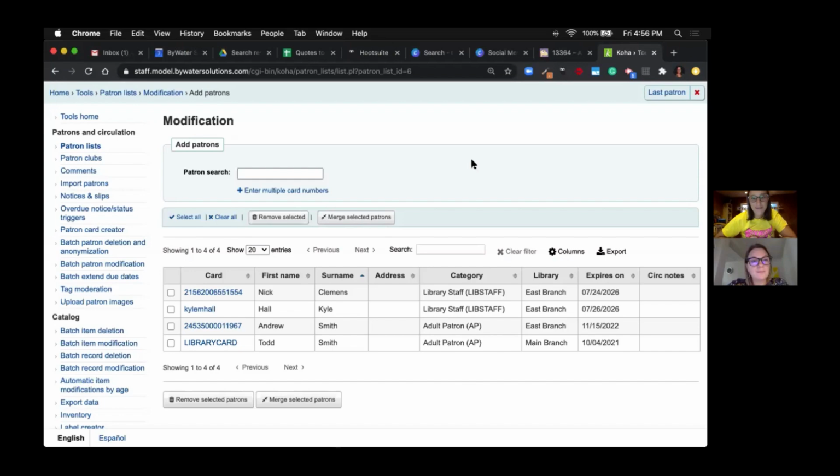All right, excellent. Well, with so much change going on in the library community these days with the pandemic, there are great options out there to make modifications if need be.